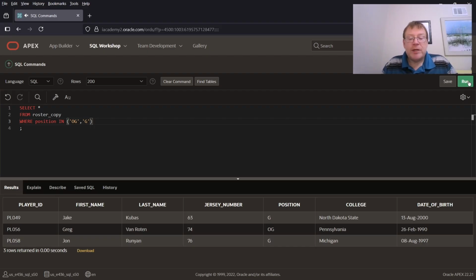Let's see who they are. We see there's 3 players on this list. We have Greg Van Roten. He is listed as an OG. The other 2 are listed as guards. So let's fix that. Now I could certainly go in and do one at a time. But if we know that it's possibly a bigger problem than this, we can use an update query.